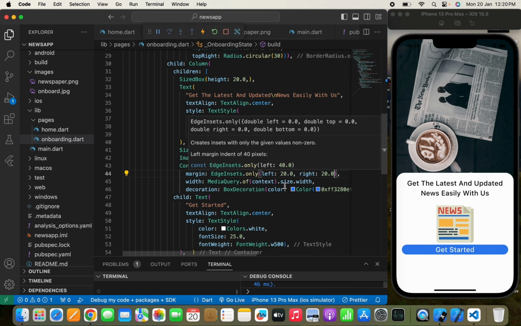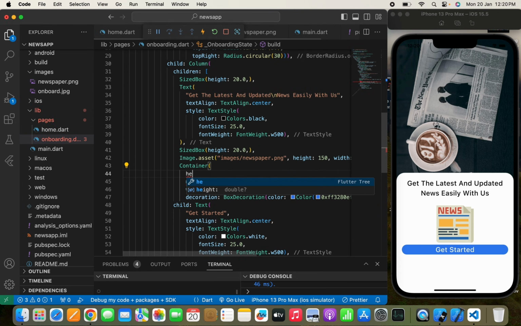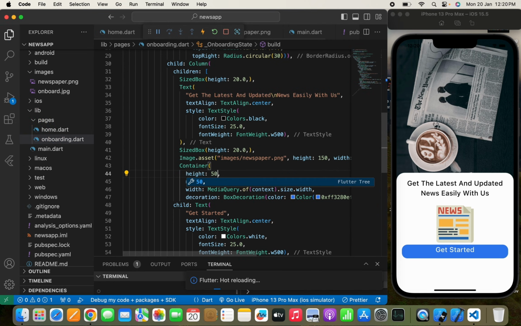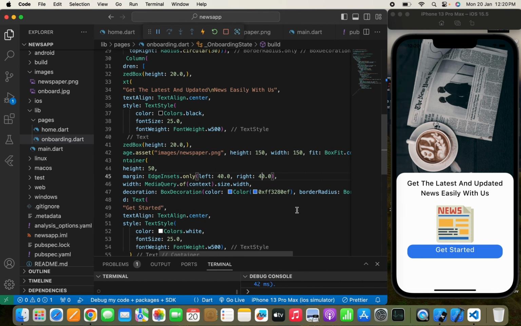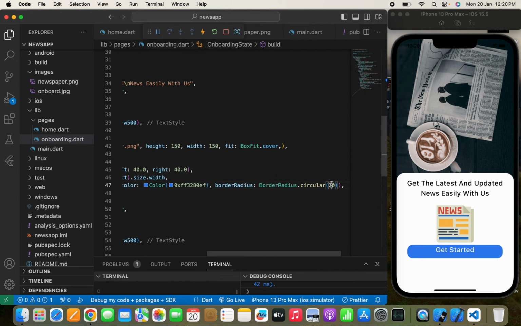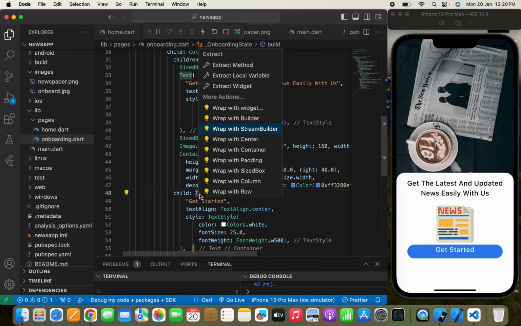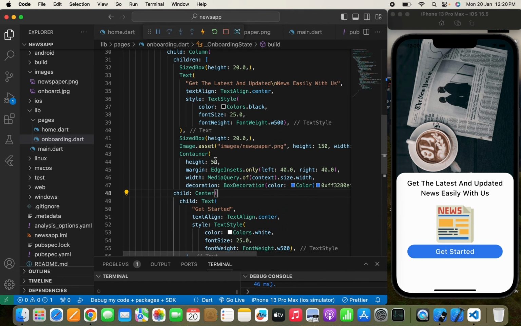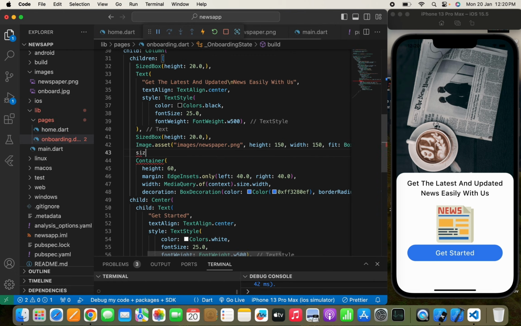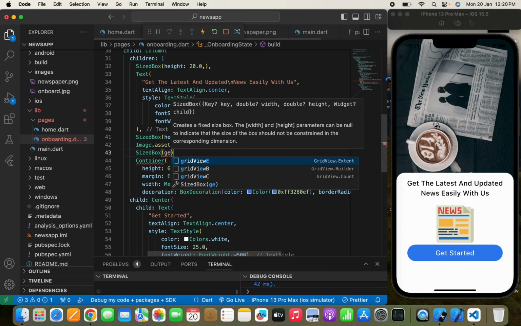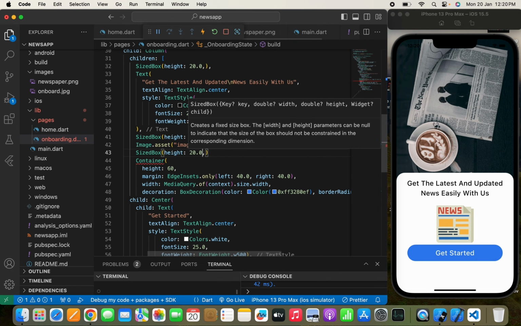So I'll pass margin as EdgeInsets dot only, from the top 20.0. So this is the margin we are going to provide, and we are also going to provide the height. Let's pass 50. I guess we can provide some more margin, maybe it looks cool. Yeah, and we can provide some more border radius. Let's pass up to 30, and we'll center this by using a center widget. Yeah, and we can increase the height up to 80, that will be too much. Let's pass 60, and here I'm going to use a size box again. We'll pass size box height 20.0.